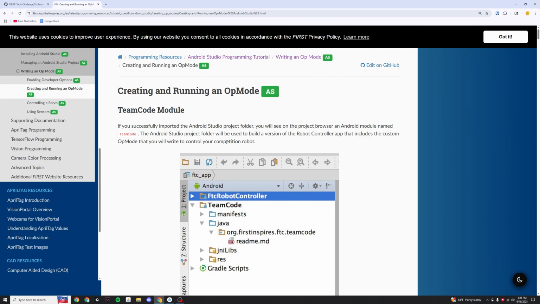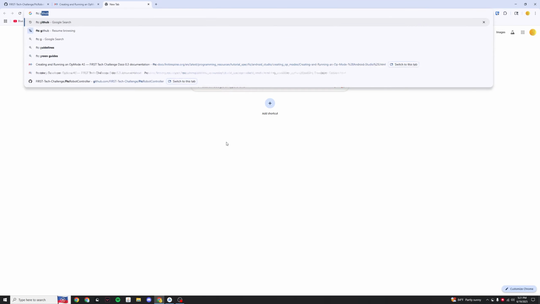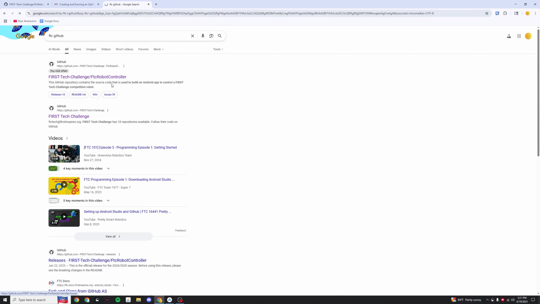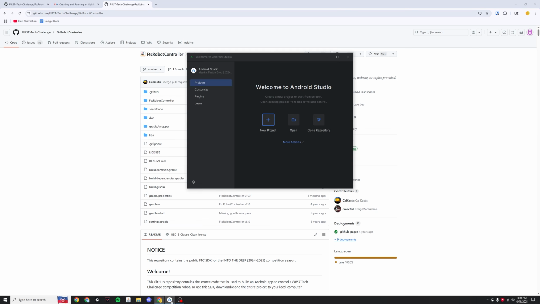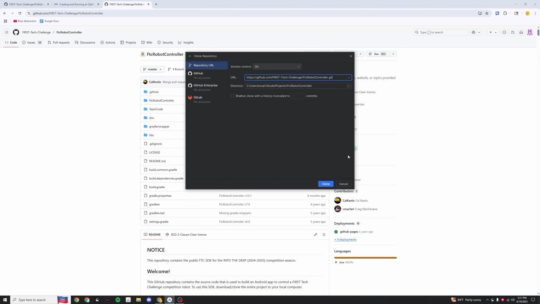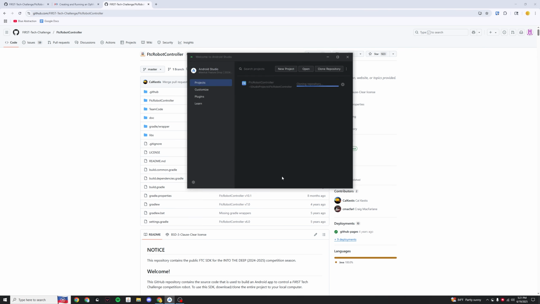So first you should go to the FTC GitHub, just search up FTC GitHub and then click the first link and it should direct you to this page. You should press code, then copy the URL. And if you downloaded Android Studio, just open that up. You should see the screen and just press clone repository and paste the link. Now just wait for that to finish.